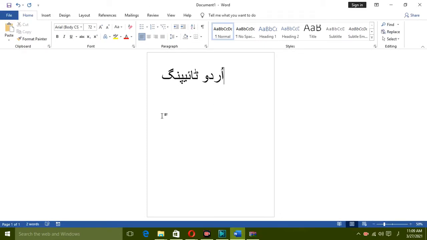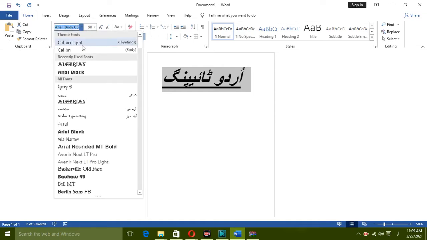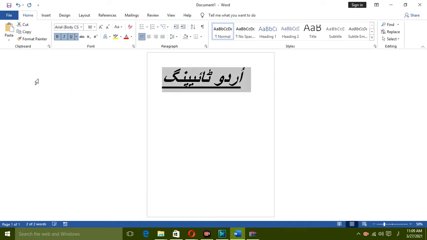In this way you can type Urdu in MS Word. You can edit words, increase the size, bold, italic, underline, change the color, change the font style, anything you can do in MS Word, and you can easily type Urdu in MS Word. You simply install the Phonetic Keyboard software, easily available from different online websites.